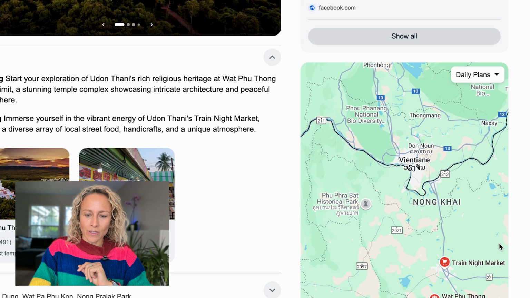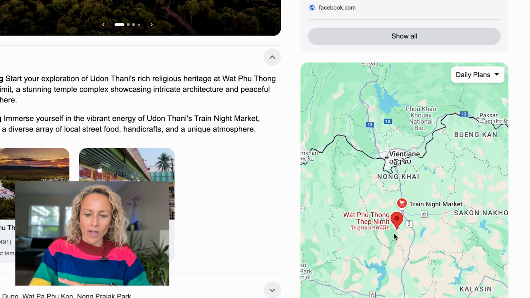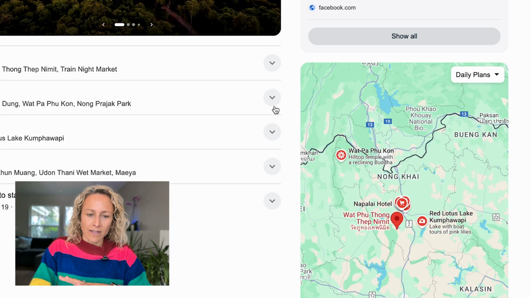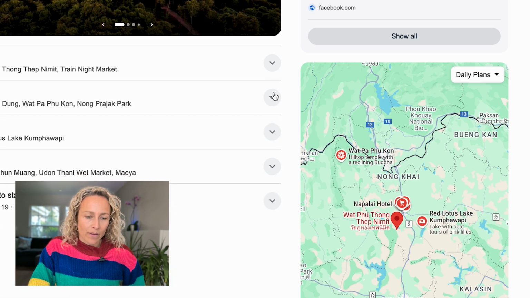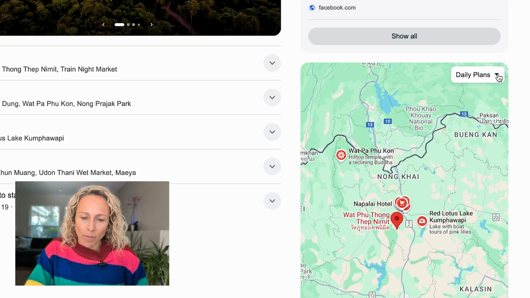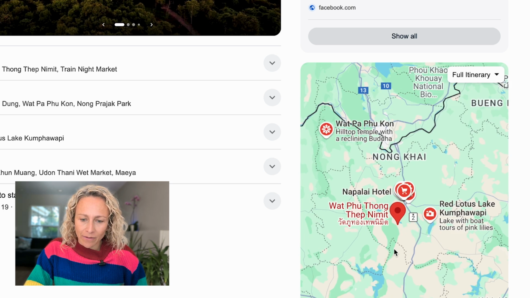So day 1, it shows us what it's selected for day 1. And then on day 2, we can see on the map, etc. Or you can go over here and click this drop-down menu and click on Full Itinerary. And now it will show all the different items that it has selected for your itinerary and where they are on the map. So this is really awesome.